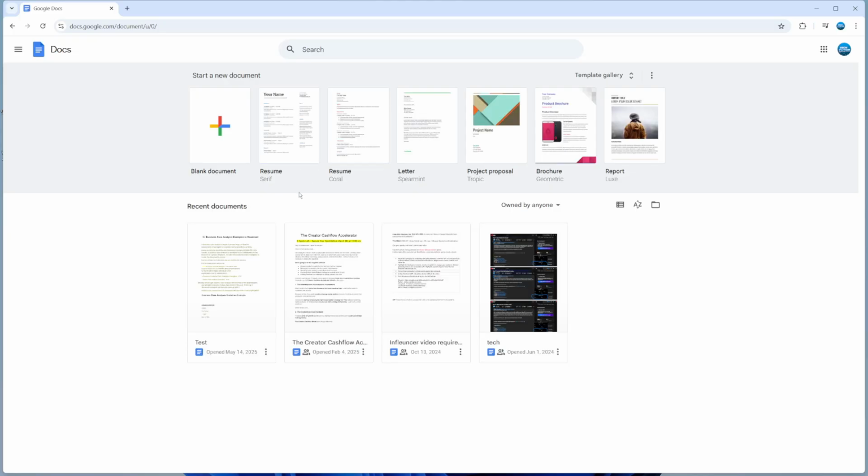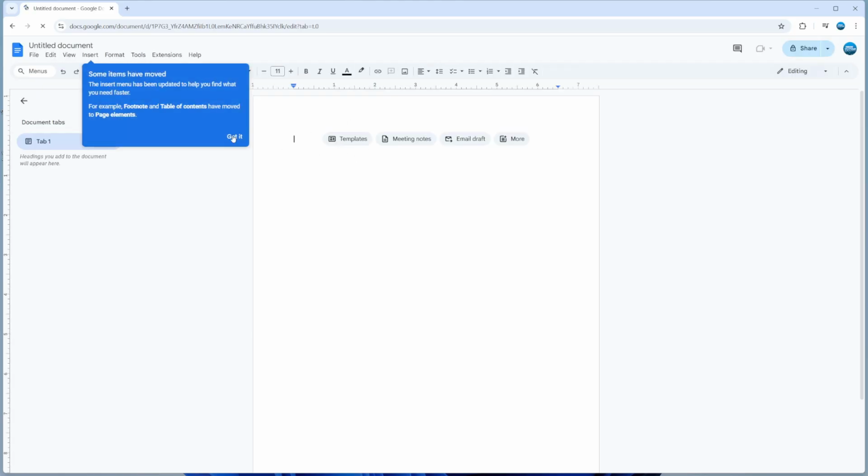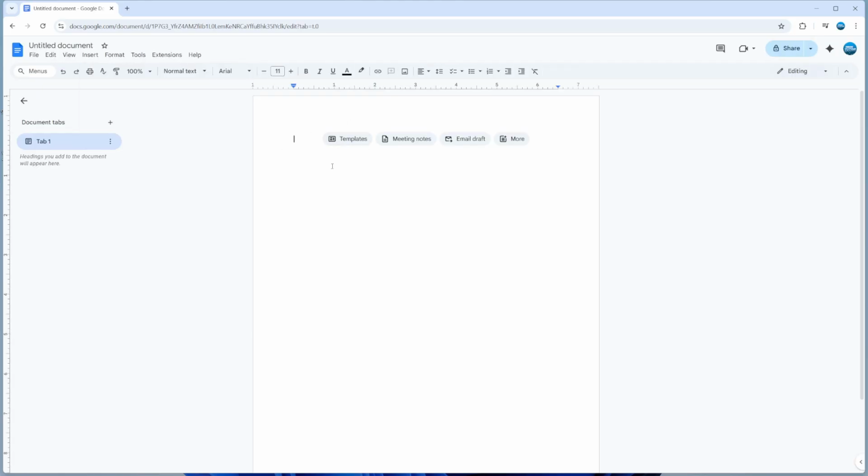Now, from here, what you're going to want to do is create a blank document. So you just want to click onto blank document, which is going to take you to a screen like this. What you can then do is start to create your PDF file. So of course you can add text just like so. And of course you can insert images as well.